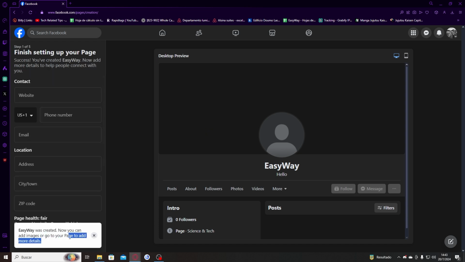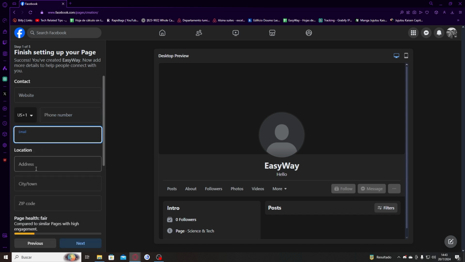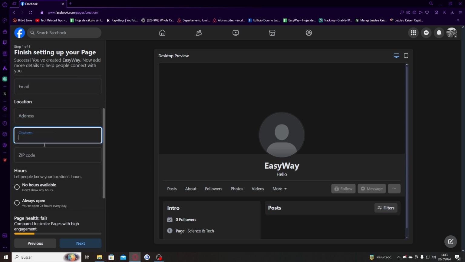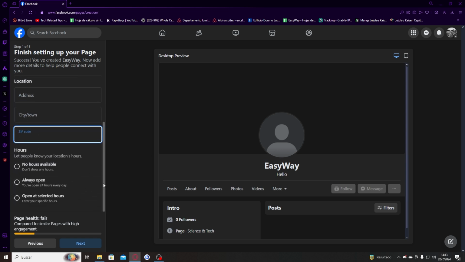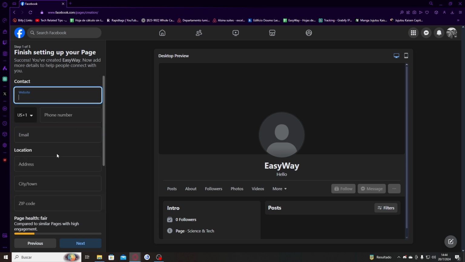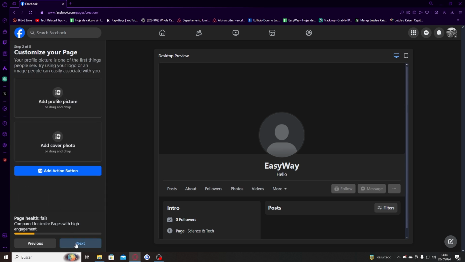Okay, so it says that Easy Way was created. Now you can add images or go to your page to add more details. Here you can add your website, your phone number, your email, location, city, town, zip code, the hours when your business is open, but none of this is required. You can fill whatever you want. In my case, I'm not doing that.